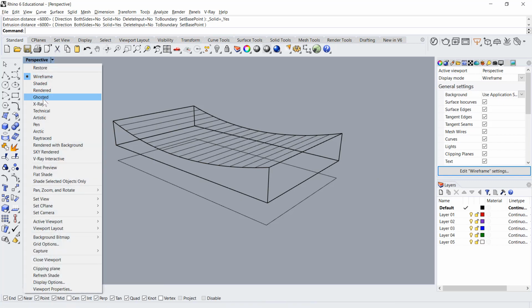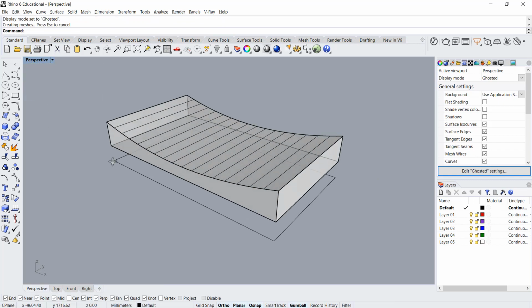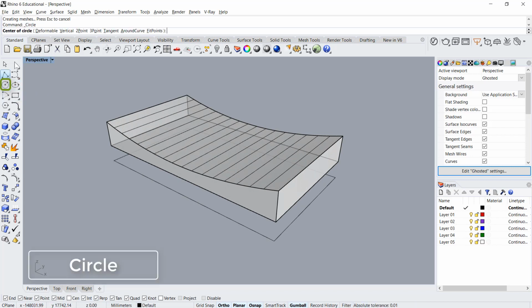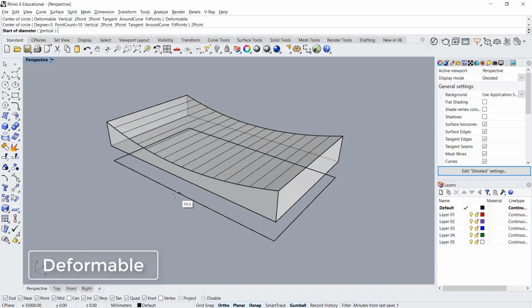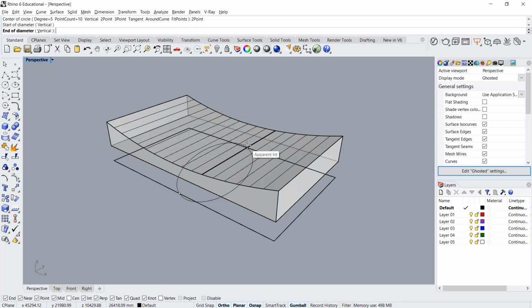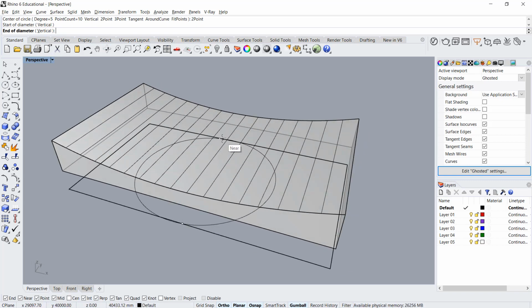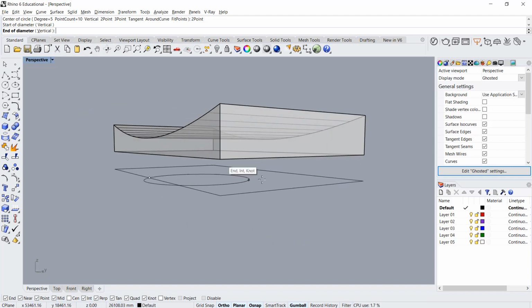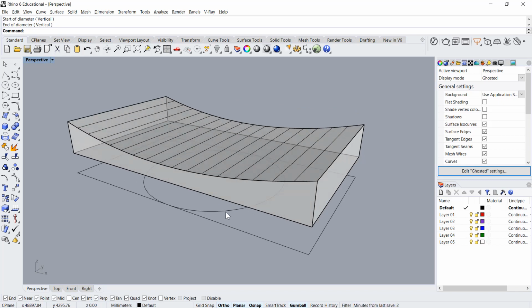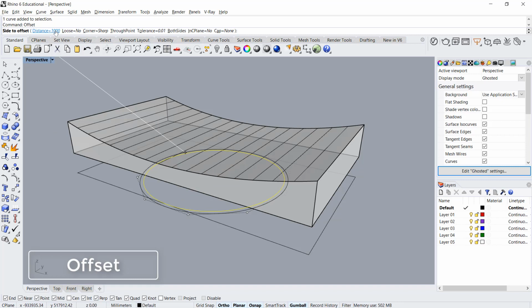I will make a ghosted view. Beautiful. Now the next step is to create the central void. So I'll go in circle, deformable and 2 point. Select this midpoint, select the other midpoint. Okay, this one. And then I'll give an offset curve.